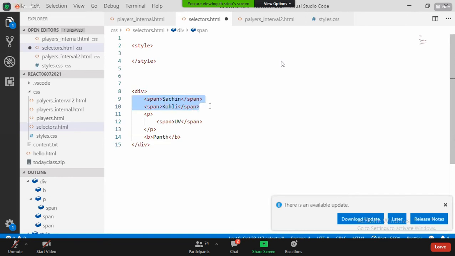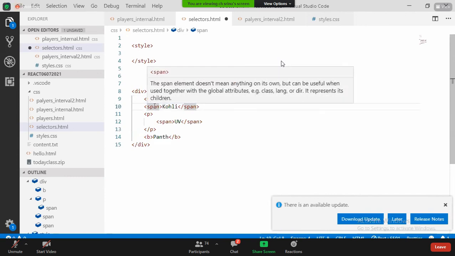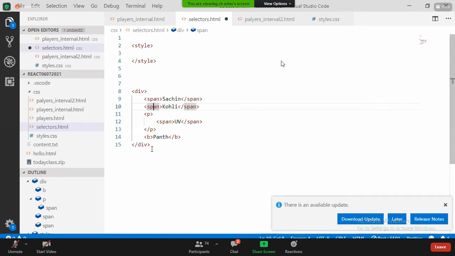I don't want to write an ID, I don't want to write a class. This one I don't want to change. Can anyone tell how we can apply red color to this span and this span? Can anyone guess? I don't want to change this one.